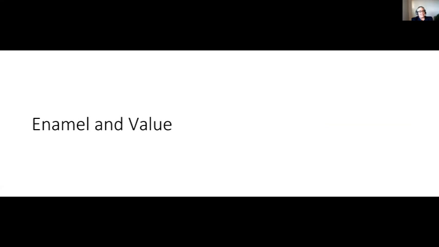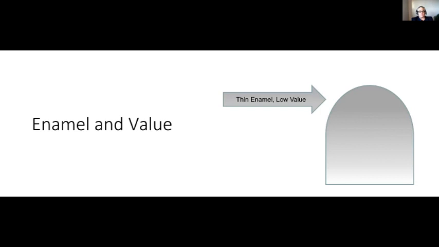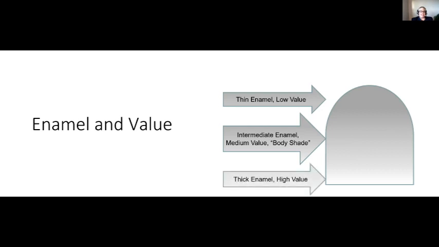If we take the same picture and convert it to grayscale again, our thin enamel gives us a lower value, with somewhere in the middle. By the way, this intermediate region is where, and I think all of you know this, if you're doing a shade selection, you should look towards the middle of the tooth. Again, for that same reason, it's an intermediate value between your enamel thickness and your underlying dentin showing through. And then at the incisal edge, we have thicker enamel giving us a higher value.